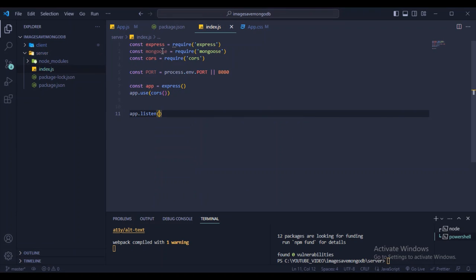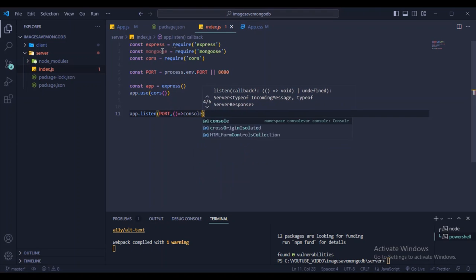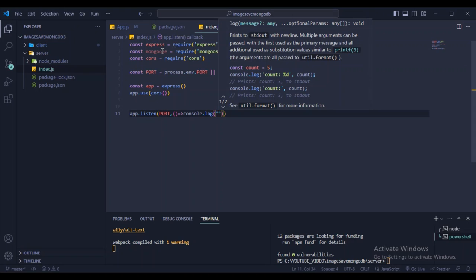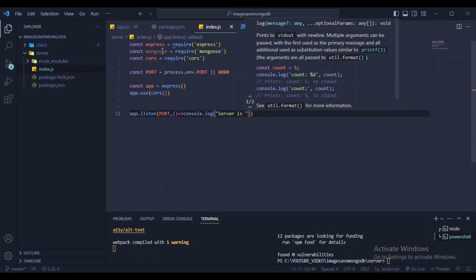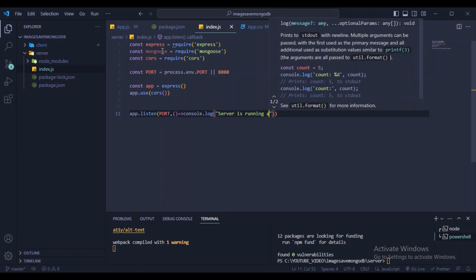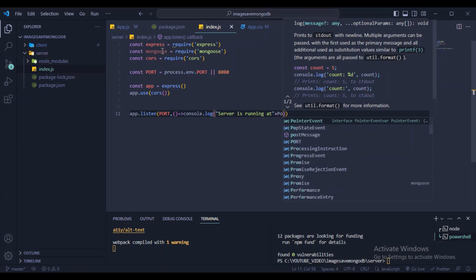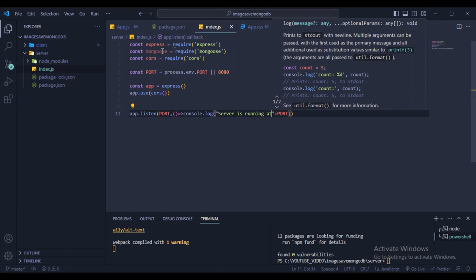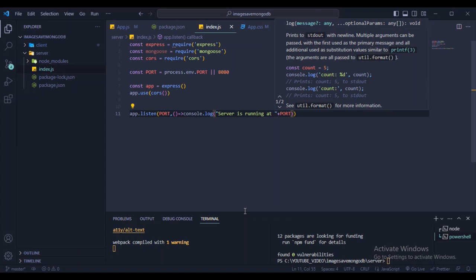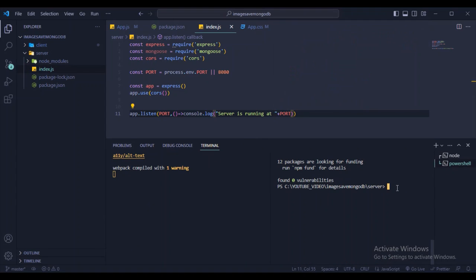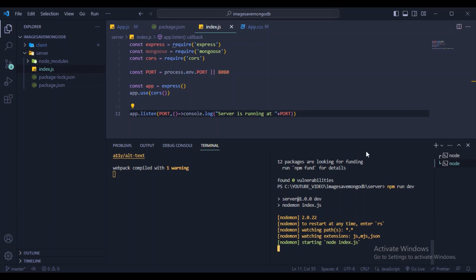And after that, I will write app.listen, pass the port number, and pass a callback function: console.log, server is running at, and the port number, with a little bit of space. Now let's start this application. Here I will run npm run dev. Now see, this server is running.